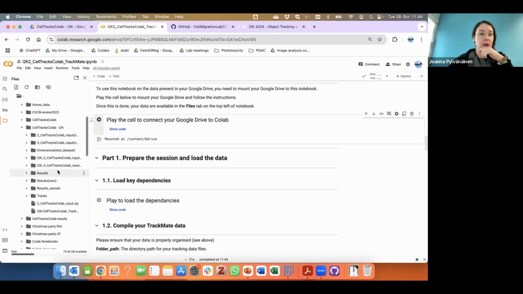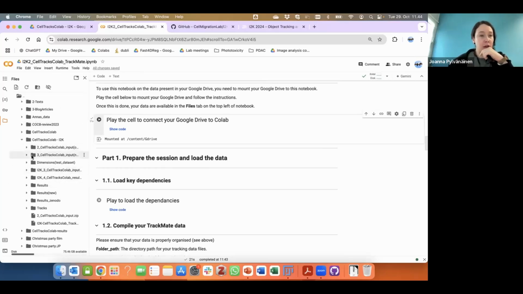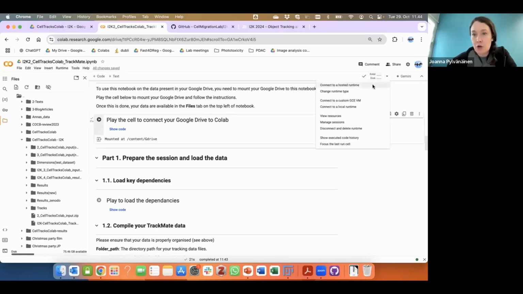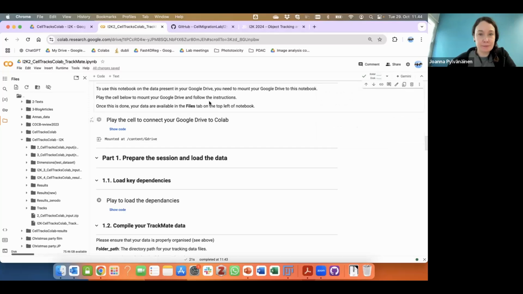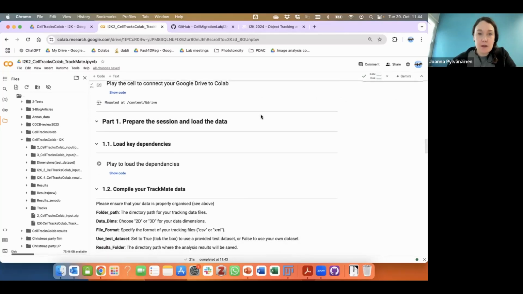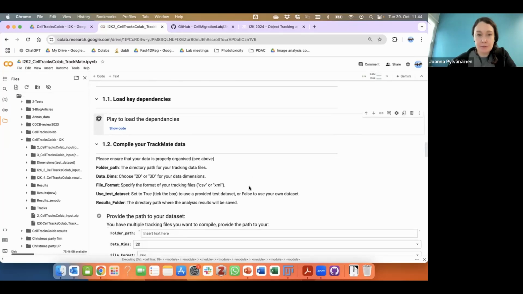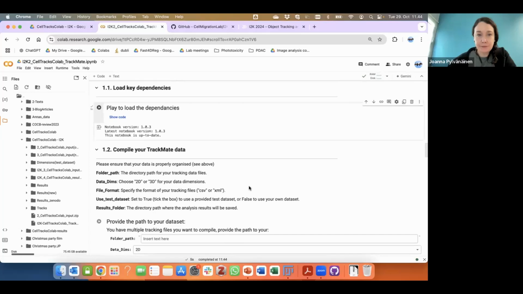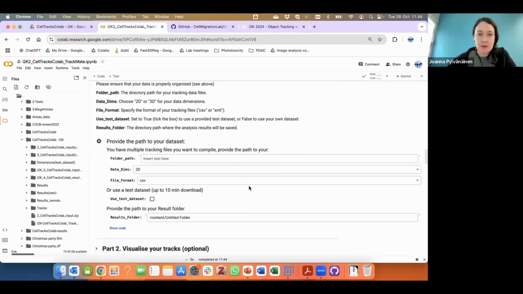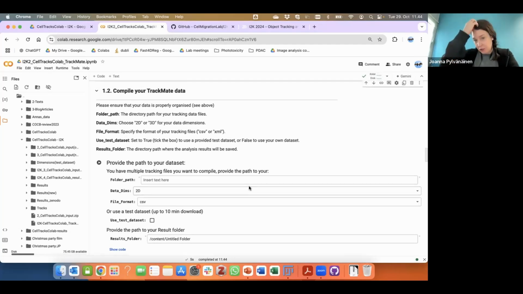Great, it works. In case you fail to see your files here, you might need to click the connect to a hosted runtime option from the top right. Usually this will remove the problem. Next we load the dependencies needed for this notebook. Great. Those are just to prepare the session.